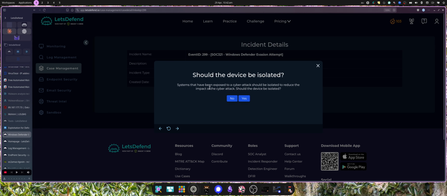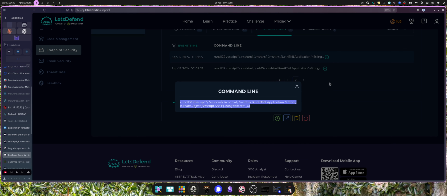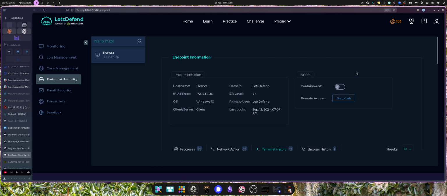Should the device be isolated? It doesn't look like anything malicious was run. It seems like it was more of a proof of concept. However, we need to rotate the credentials of the LetsDefend user, obviously. So in that instance, how LetsDefend classes rotating credentials is you do isolate it. So yes, go to the endpoint and contain it.